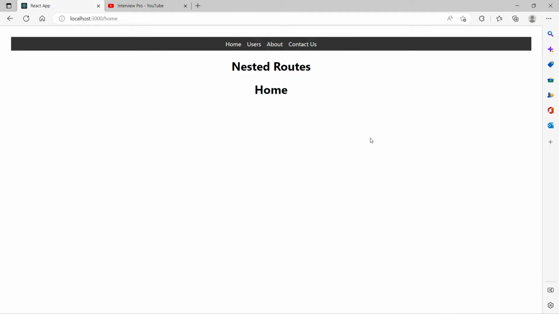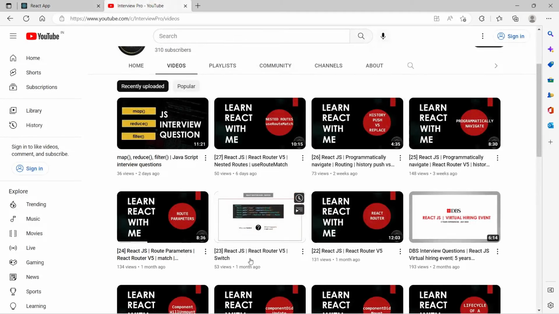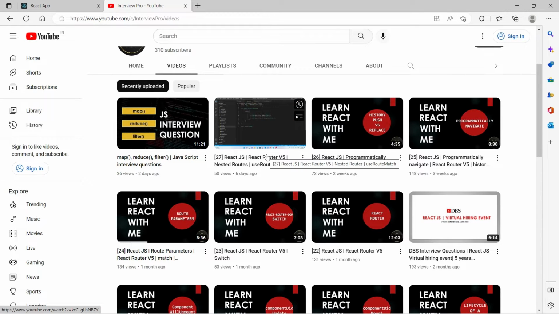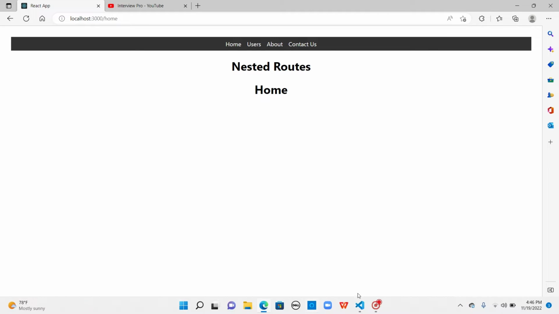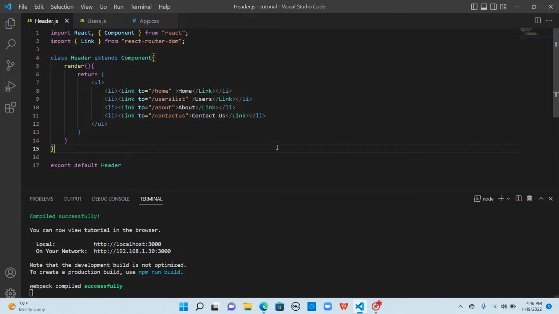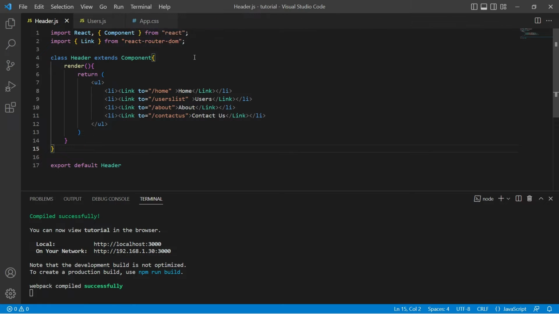We covered most of the topics in React routing. I want to show you one last concept, which is NavLink. To understand the importance of NavLink, I recommend you watch my videos on React Router V5 and nested routes before watching this video. If you recollect, we used links provided by React Router DOM in our header component.